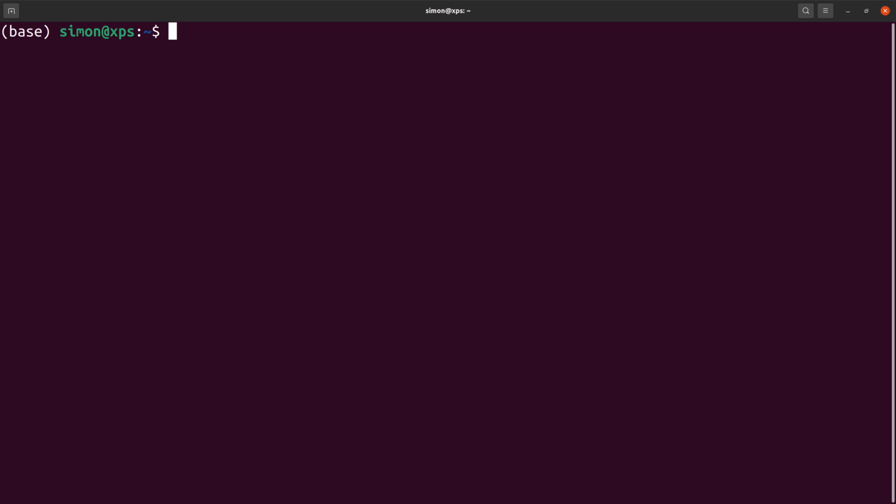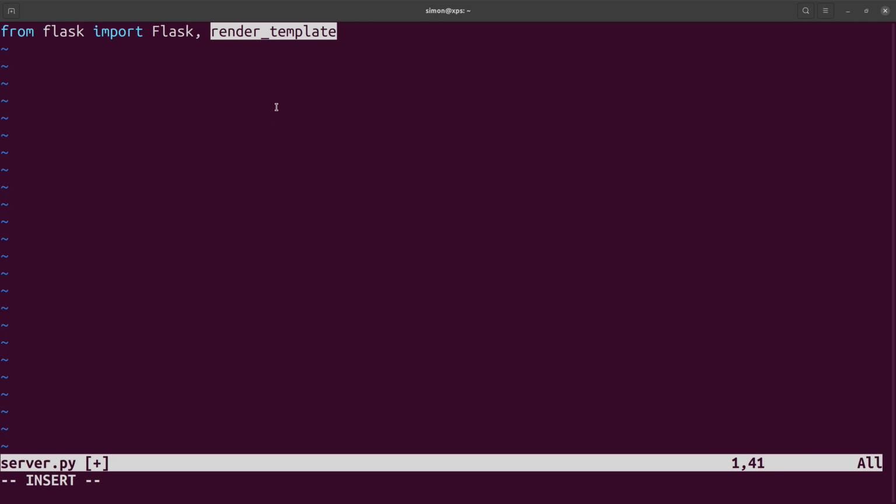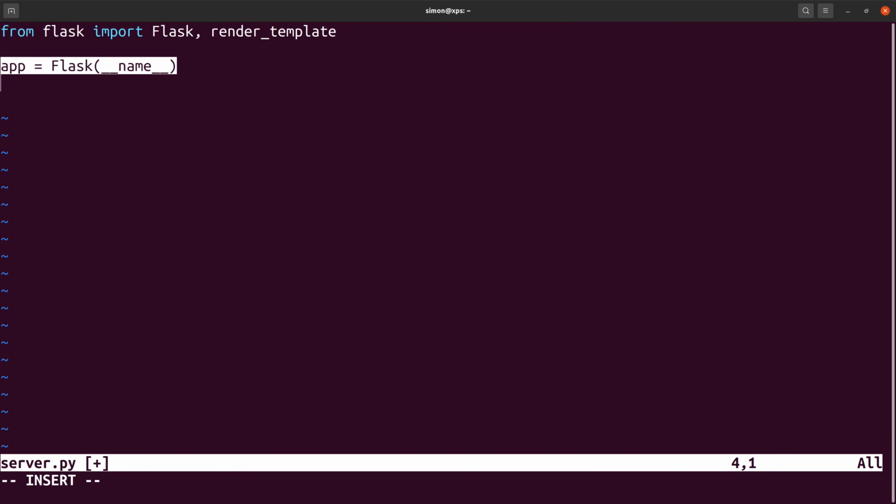Now that we understand the basics of HTML forms, we want to develop our first Flask web server that can handle form elements. I create a simple Flask server in the Python file server.py. As usual, I first import the Flask class, and because I also want to use the render engine, I also import the render template function. Next, I instantiate the Flask application as usual.